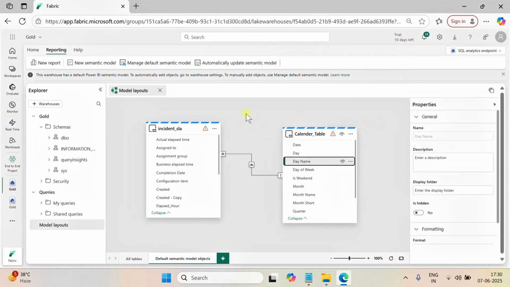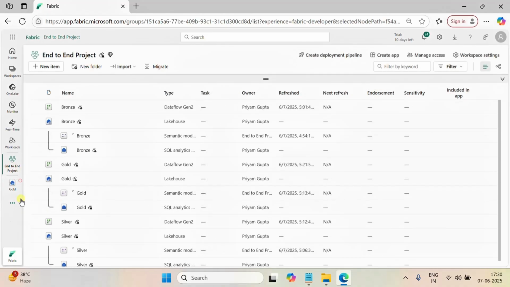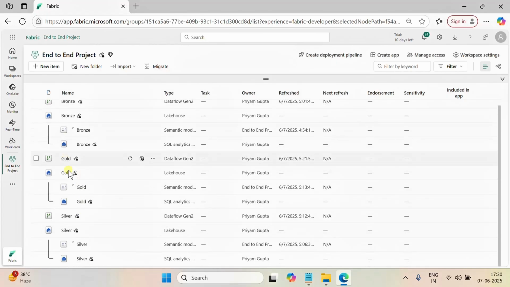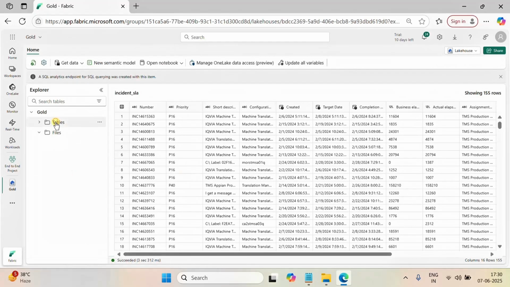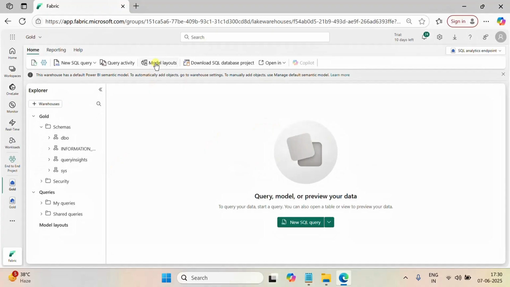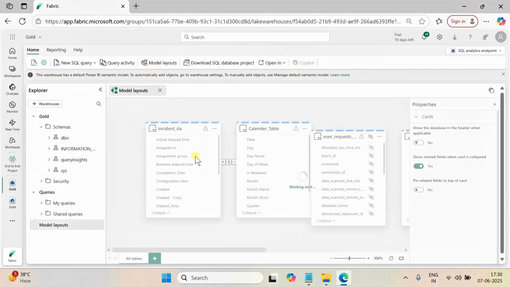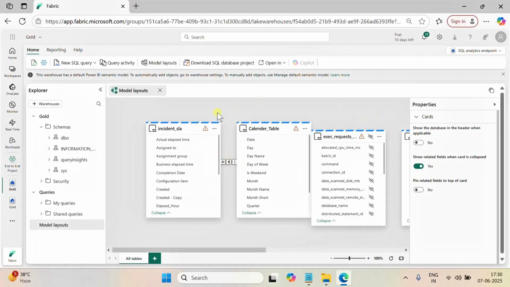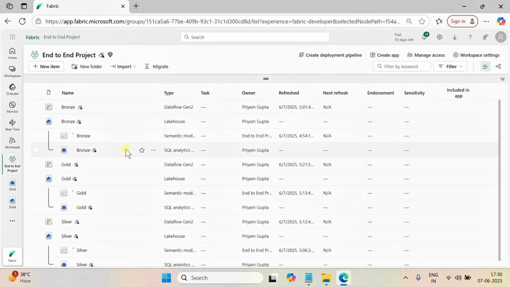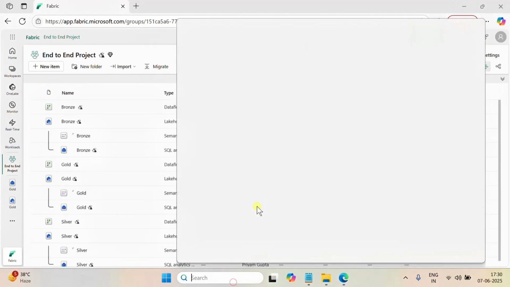Now we are going to import this semantic model into our Power BI. Let me go back to our lakehouse and show you the gold layer. So now let me open the Power BI report.